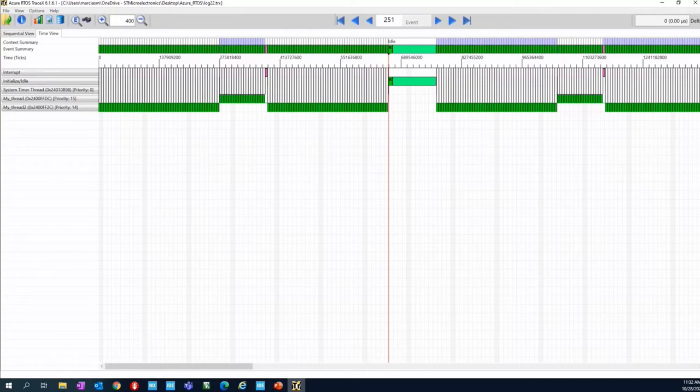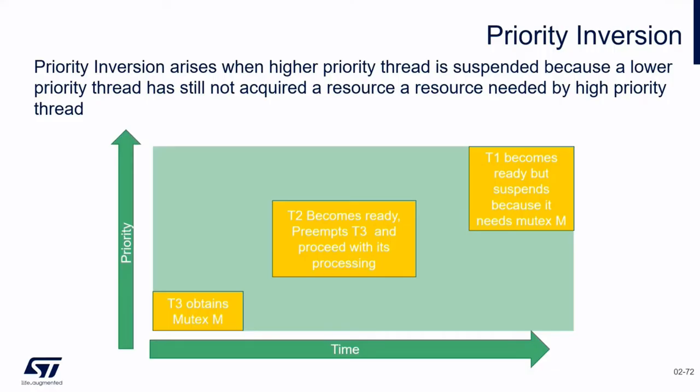Now, I would like to introduce you to two concepts which are typical of a real-time operating system, and one of them is specific to ThreadX in particular. The two topics I would like to introduce are priority inversion and preemption threshold. And I'm going to explain how these two topics are linked to one another. So priority inversion arises when a higher priority thread is suspended because a low priority thread has still not acquired a resource needed by the high priority thread.